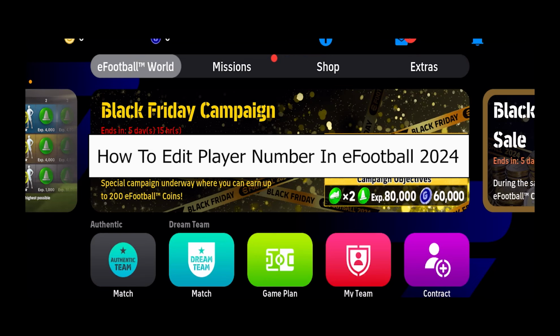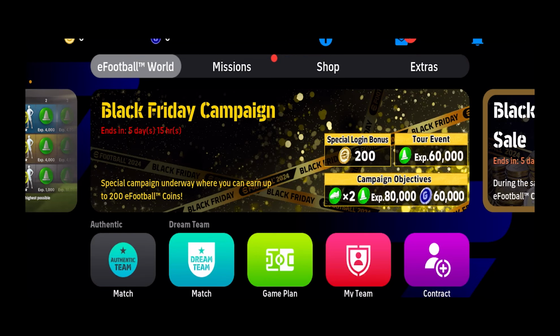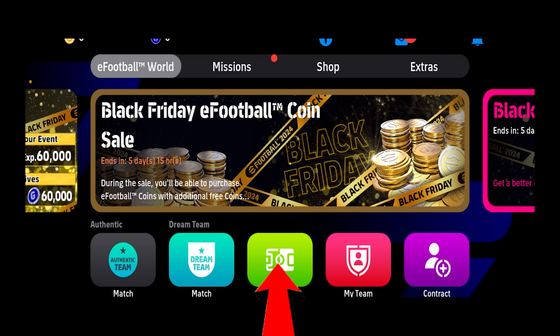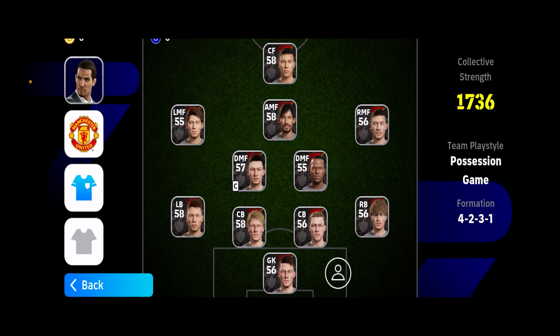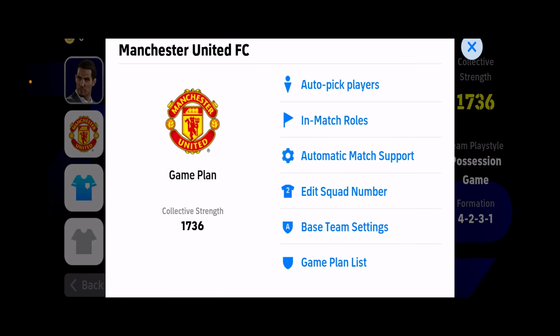Today I'll be teaching you guys how you can edit players' numbers in eFootball. It's pretty simple. For this you need to go inside Game Plan after you open eFootball, and from inside Game Plan at the left corner you're going to see your team's logo. My team is Manchester United, that's why it's showing me my Manchester United logo. I will click on that, but you need to click on your team's logo.